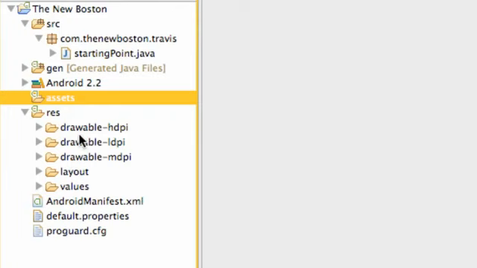And as you can see, there's 3 drawables. This is where we're going to save some of our images, pretty much just our images. As you can see, there's 3 different folders. You're probably wondering, why are there 3 different folders? Well, Android phones, some have a pretty good density or pretty good resolution to them, some don't.